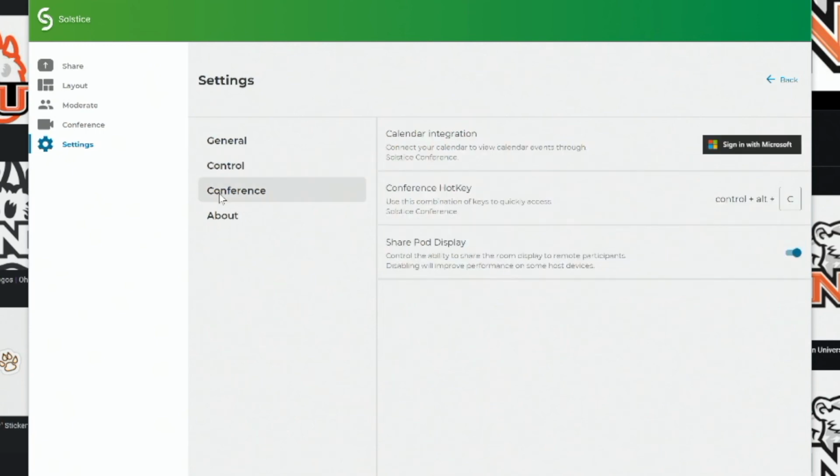There are also a few conference settings that can be changed. You can sign in with your Microsoft account to fully integrate your calendar with the Solstice conference schedule. You can change the hotkey to close the conference, and you can also enable the ability to allow your display to present to remote participants with SharePod display.